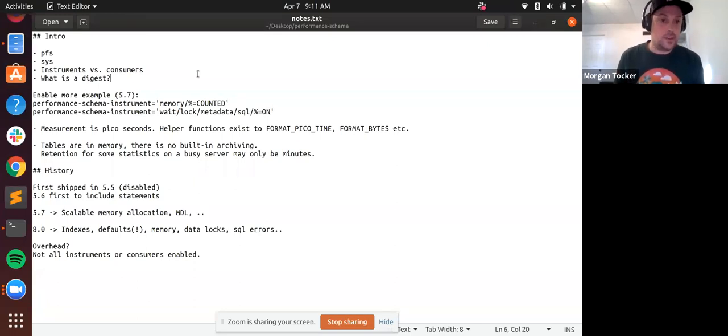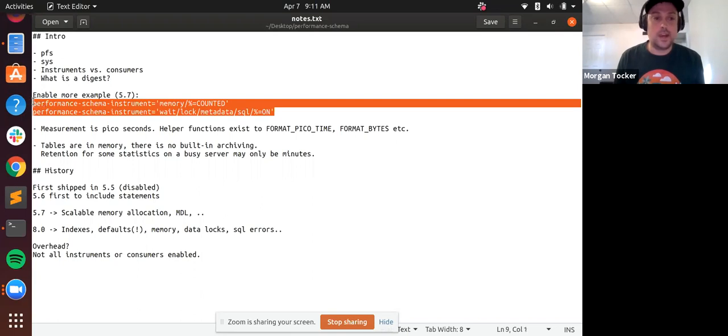If you're using an earlier version of MySQL, there's a couple in particular that I'd encourage you to turn on. And this is how you do it in your configuration file. So I love seeing memory instrumented, and I love seeing metadata locks instrumented. I think that these are two things that are very opaque in MySQL, and they just become much easier to understand when you've got performance schema.